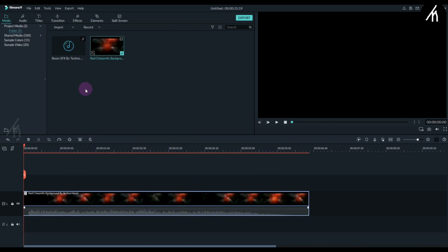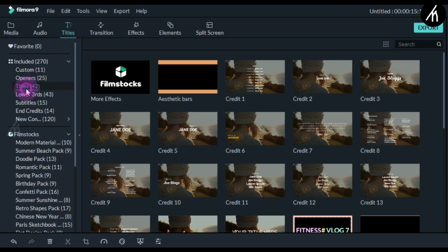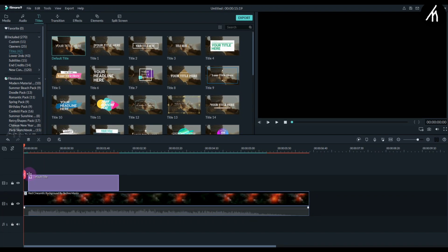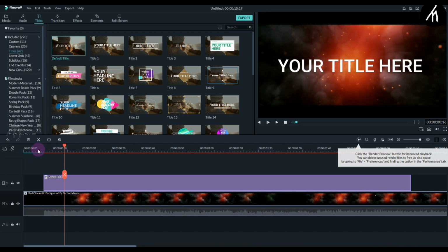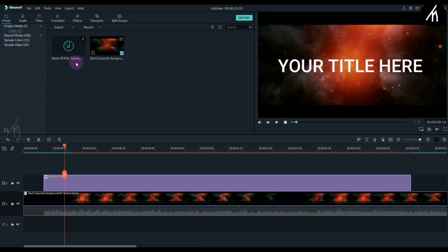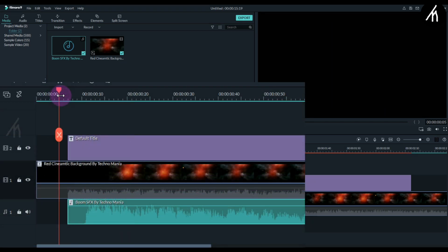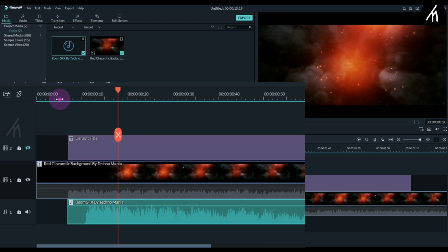Now let's add titles. Go to the titles tab, into the title section, and choose this default title and put it above the video. Now here comes the main part. Remember to keep the title at the position where you can see this sound effect graph, and then put the boom effect sound clip at that position. Notice how the boom effects sync with the video when I play it. Let's hide the title for a bit to see better.